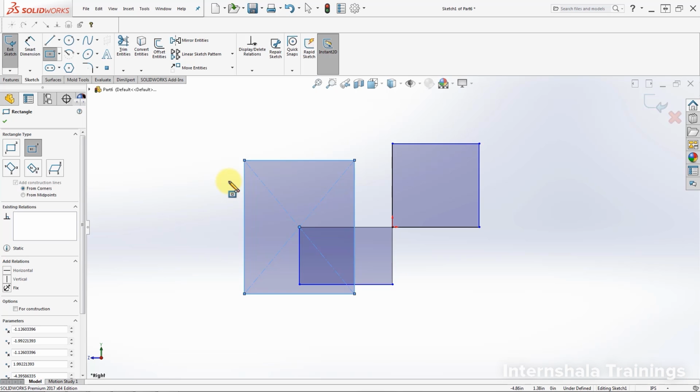As we go along using SolidWorks, always remember that any complex shape can be broken down into simpler shapes like lines and rectangles, which you learned here. And while we're here, try playing around with some lines and rectangles.